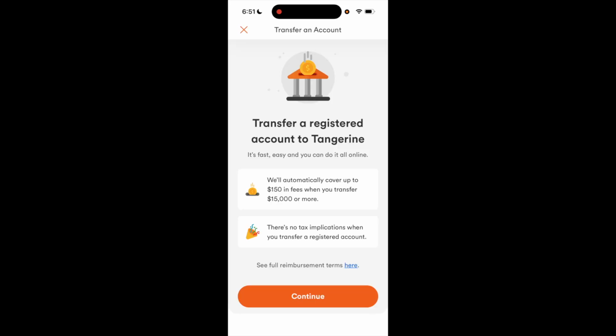So once you're here, you can transfer a registered account to Tangerine. We'll automatically cover up to $150 in fees when you transfer $15,000 or more. There's no tax implications when you transfer a registered account. So you can go ahead to the bottom and press continue if you want to proceed.